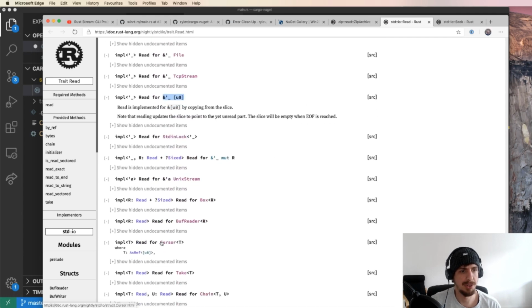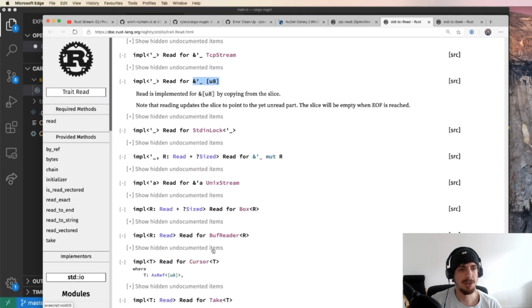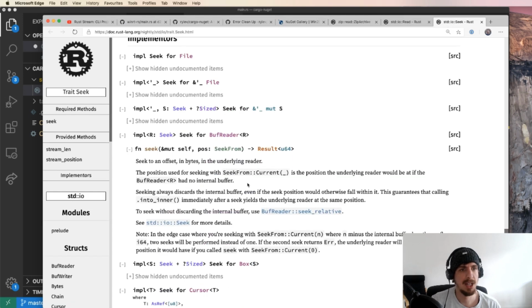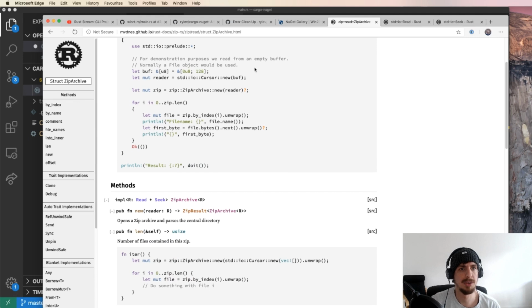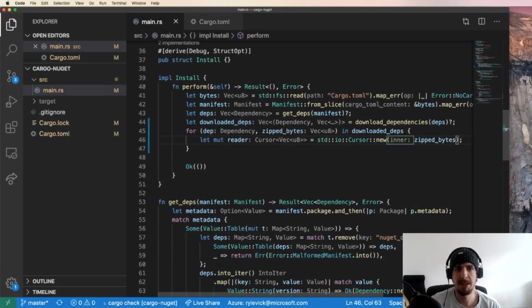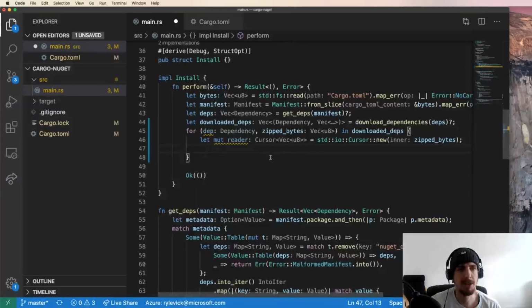Where is Cursor? Cursor is here. Cursor for anything that can be referenced as a slice of u8s is a Cursor, and that's read. And then Cursor is also seek. So let's do that instead. That's a good choice. So we'll just copy this here. And we didn't call it buff, we called it zip_bytes here. And now we have our reader, and of course going back here we can get our zip archive.